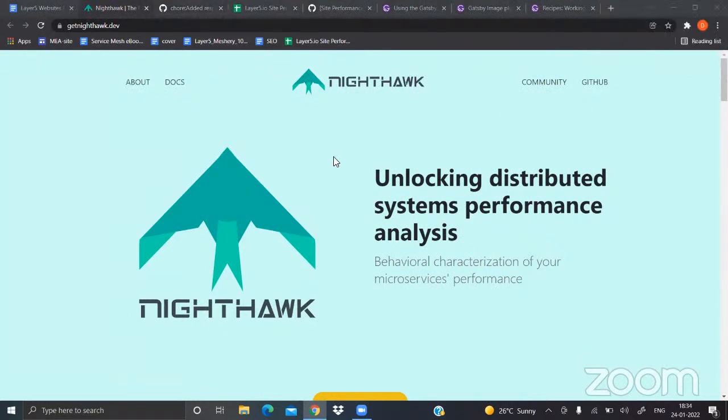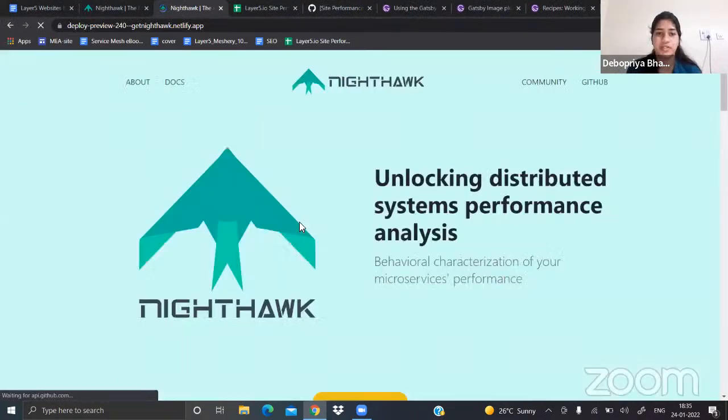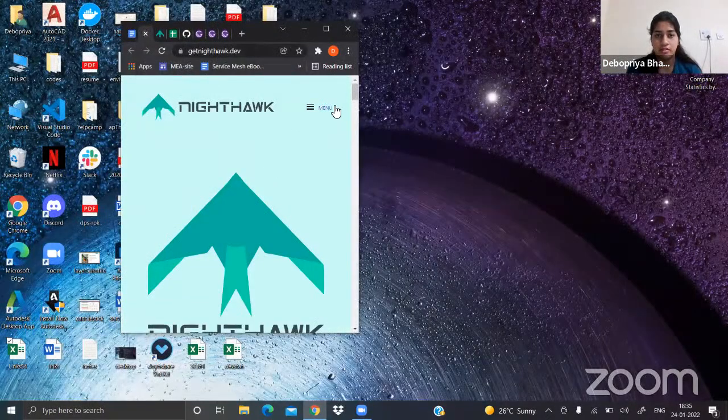In the original code which I got by forking it, the word menu was not written anywhere. I know, I realize that. Because in the previews as well, it's not visible. But on the main site, it is.